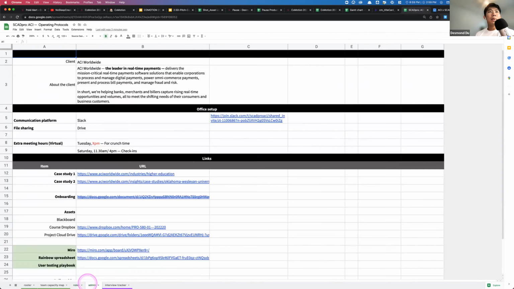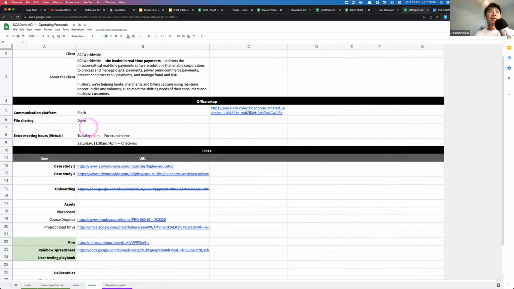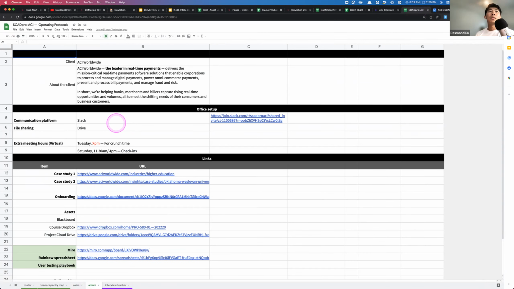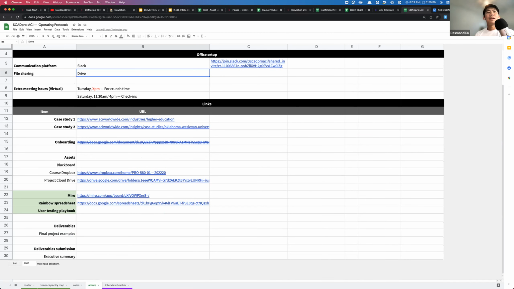And also, right, sometimes the spreadsheet is more for yourself. So you also want to define extra meeting hours. What's your primary file sharing tool? What communication platform? It's always Slack or Discord, right? And you can also curate hyperlinks, so when people ask for it, you can just tell them where it is. I'll show you a better version in the template.